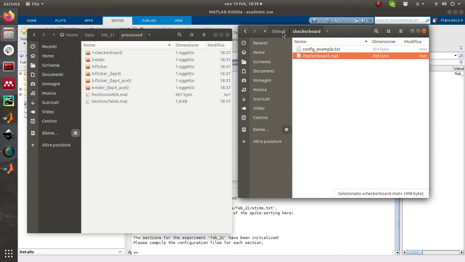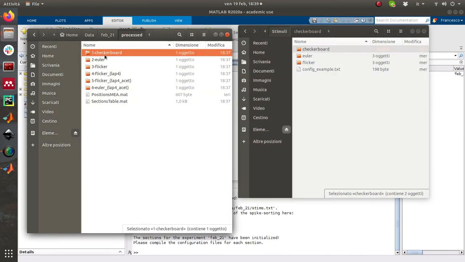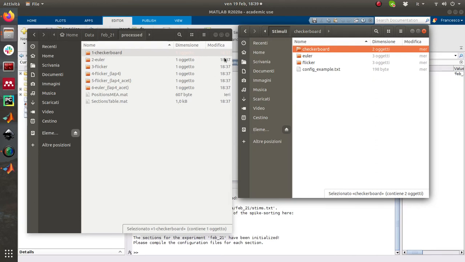So it's not important right now to go into the details of this. It's just important to know that the program will read your stims file, it will see if there is some stimulation that matches with the ones that it knows, like the checkerboard and the Euler, and if it's the case, it will automatically compute the repetitions, and so you will be able then to plot the rasters and the PSTHs.